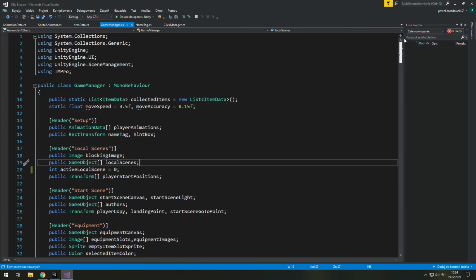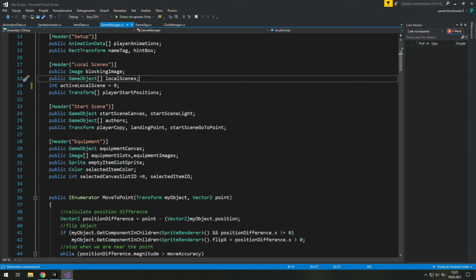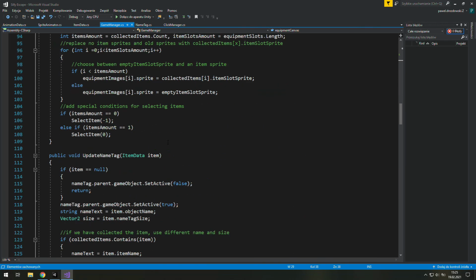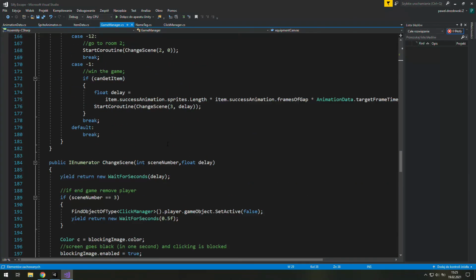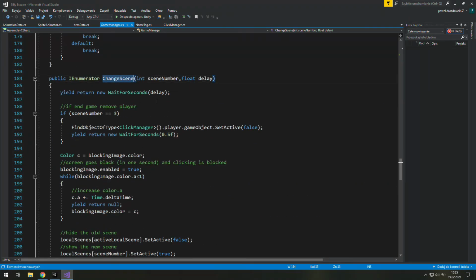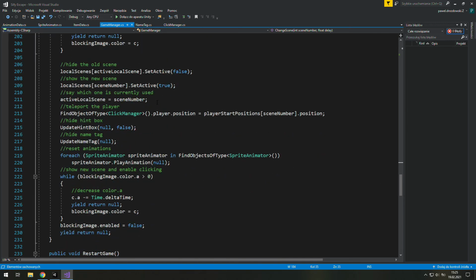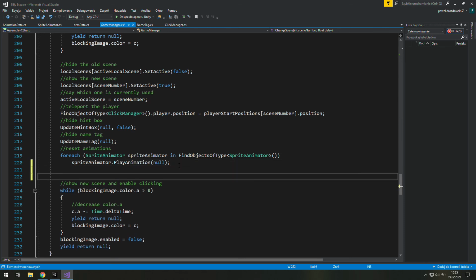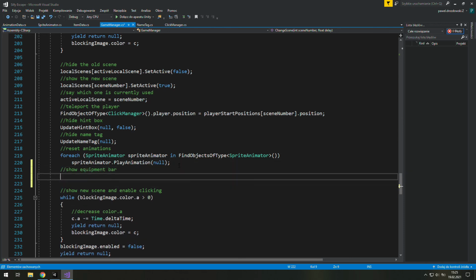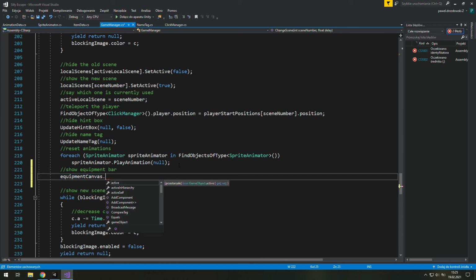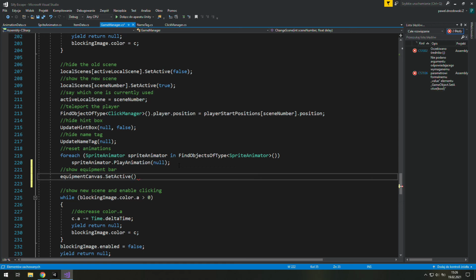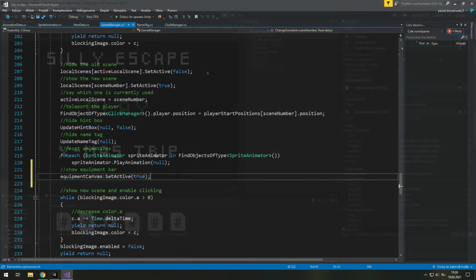Alright, so in the game manager, as you remember, previously we have created this equipment canvas variable which holds the equipment canvas, and we may use it in this change scene IEnumerator. Let's find the line where we go to the next scene, and before that line happens, we just need to show the equipment bar. So we grab the equipment canvas and set it active, with true as an argument. Leave it as it is and let's check out how it looks like now.